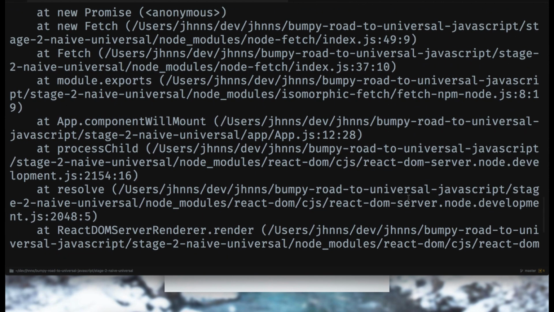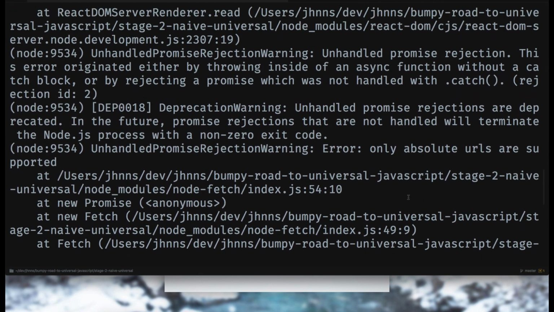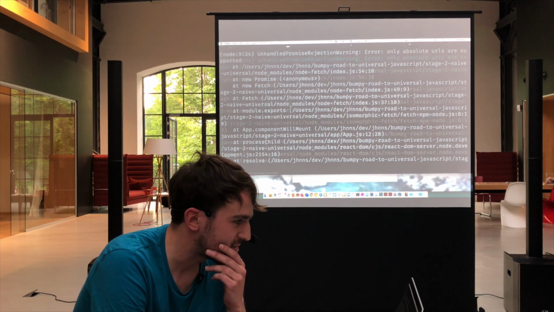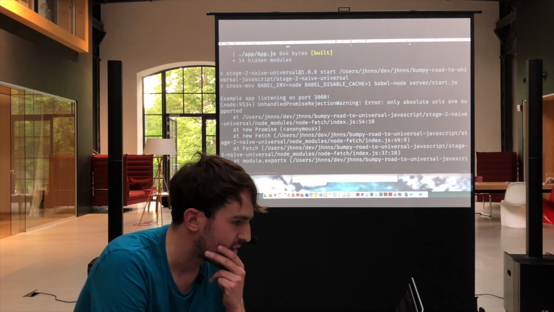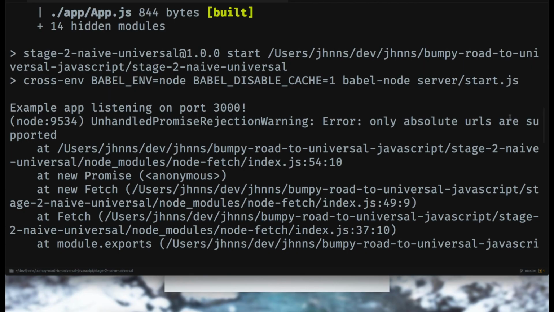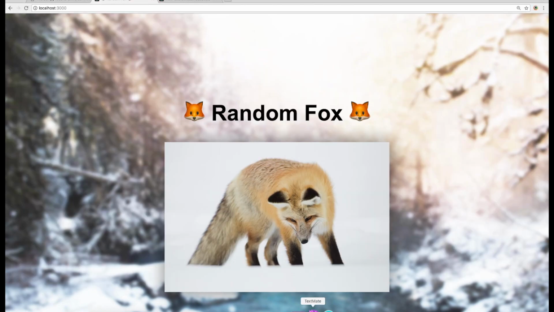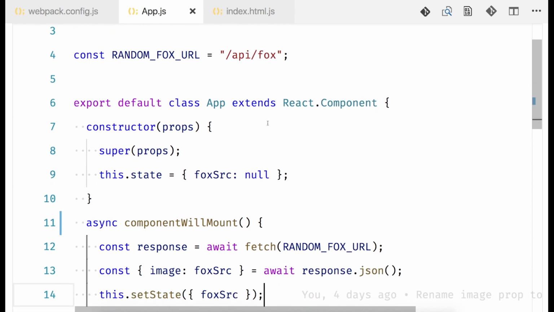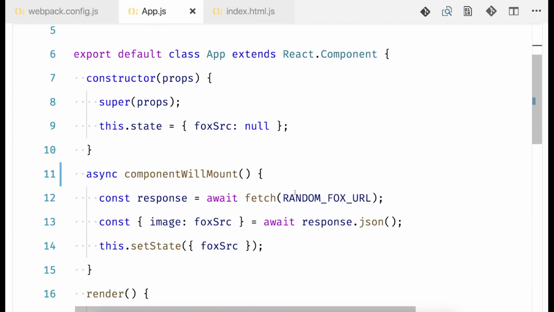So here we also see a beautiful stack trace, really hard to read. It also says only absolute URLs are supported. So the problem is that now we are executing the code here on the server, and it tries to fetch from this URL, but we don't have a domain here. So on the server side, this call doesn't really make sense.